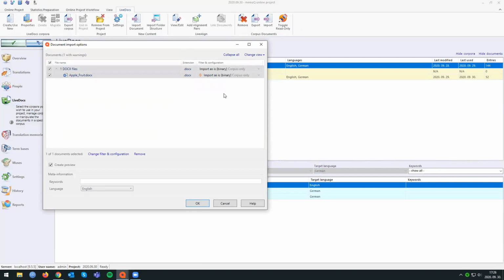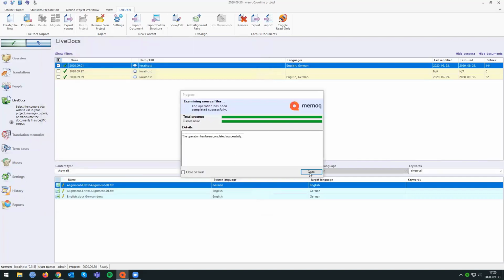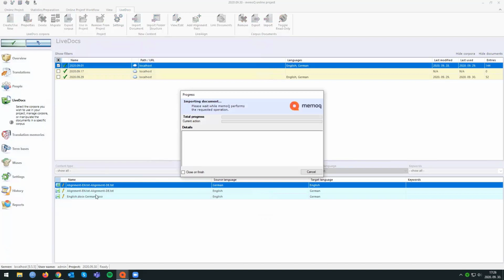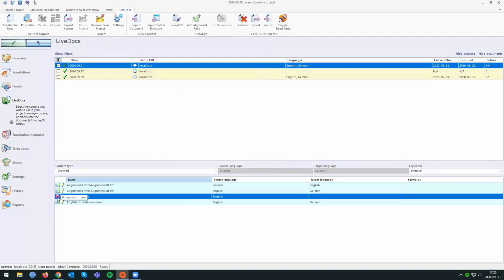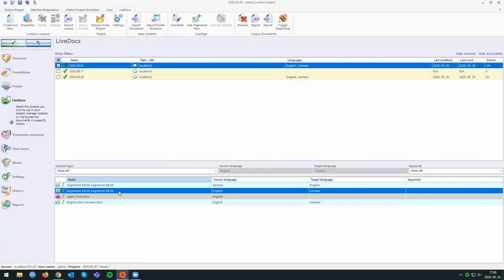And with that filter, you can import any kind of file into this LiveDocs. This file, of course, will be available for the translator to download. And of course, from there, they would need a specific application to open it. If we are talking about a video, it would have to be a video player. But with that filter, you can import any kind of file. And it will also have a separate icon, so you will see what's a reference and what's an alignment here.